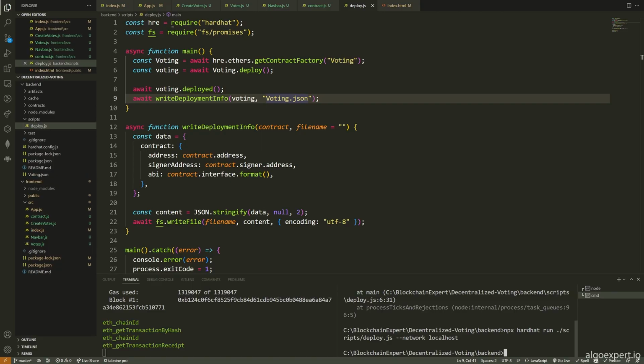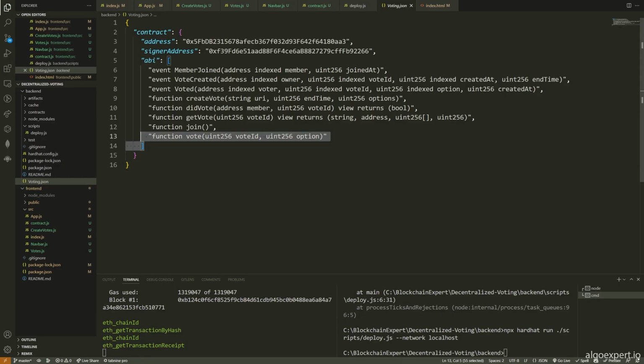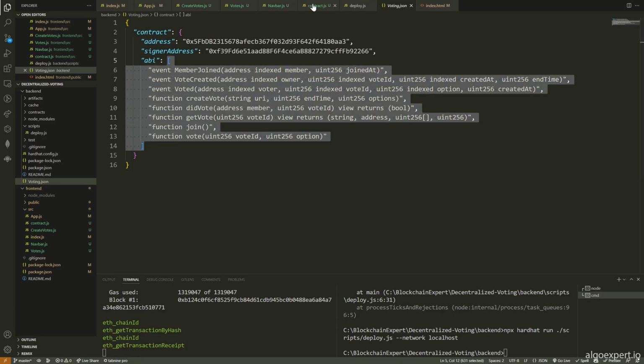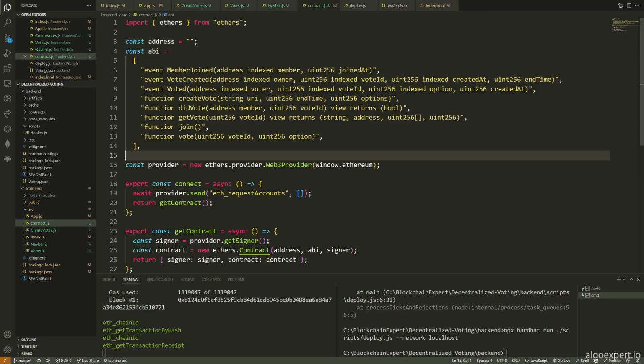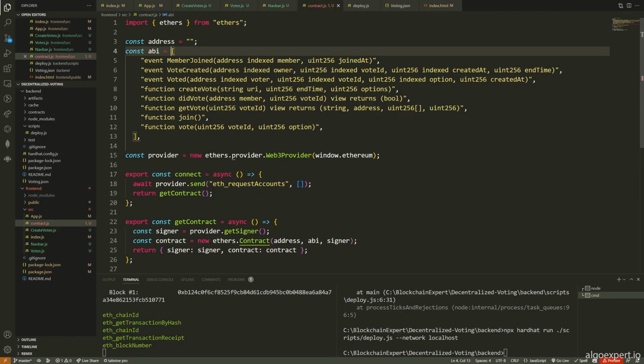Okay. And there we go. Looks like it did actually complete. Now we should have our voting.json file. So let's copy the ABI first of all and put that here. Okay, we just want one array though, not a nested array.